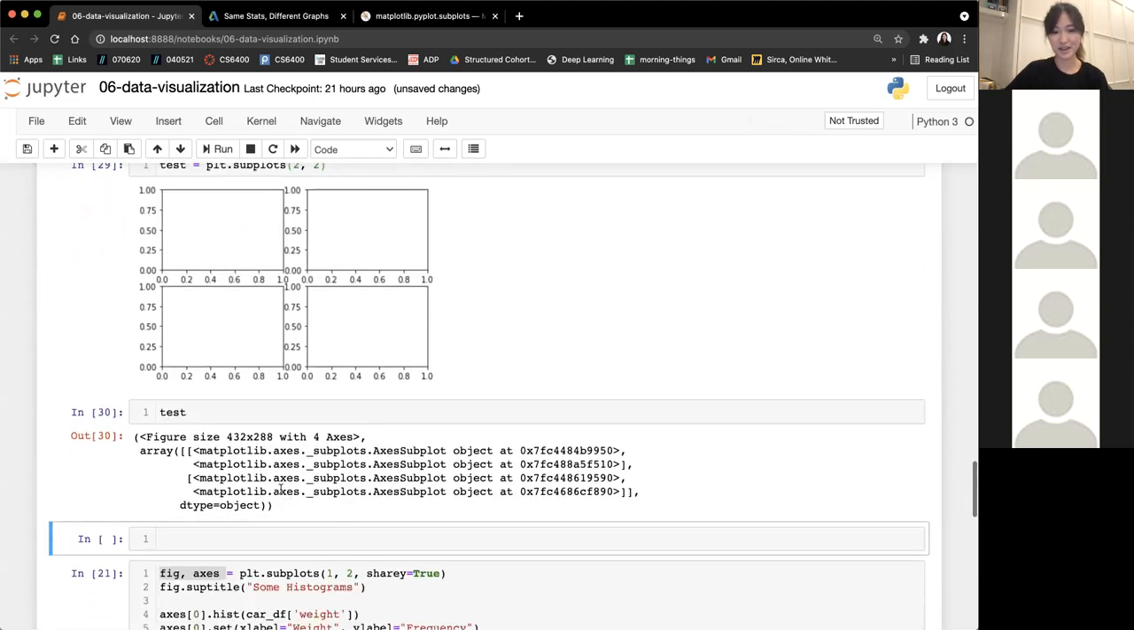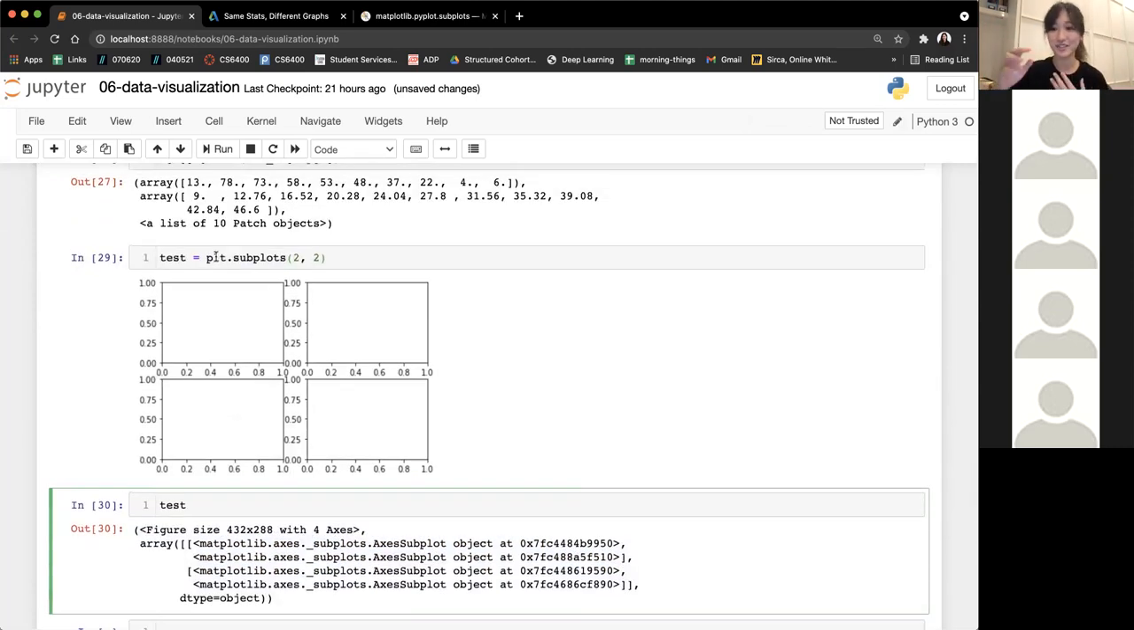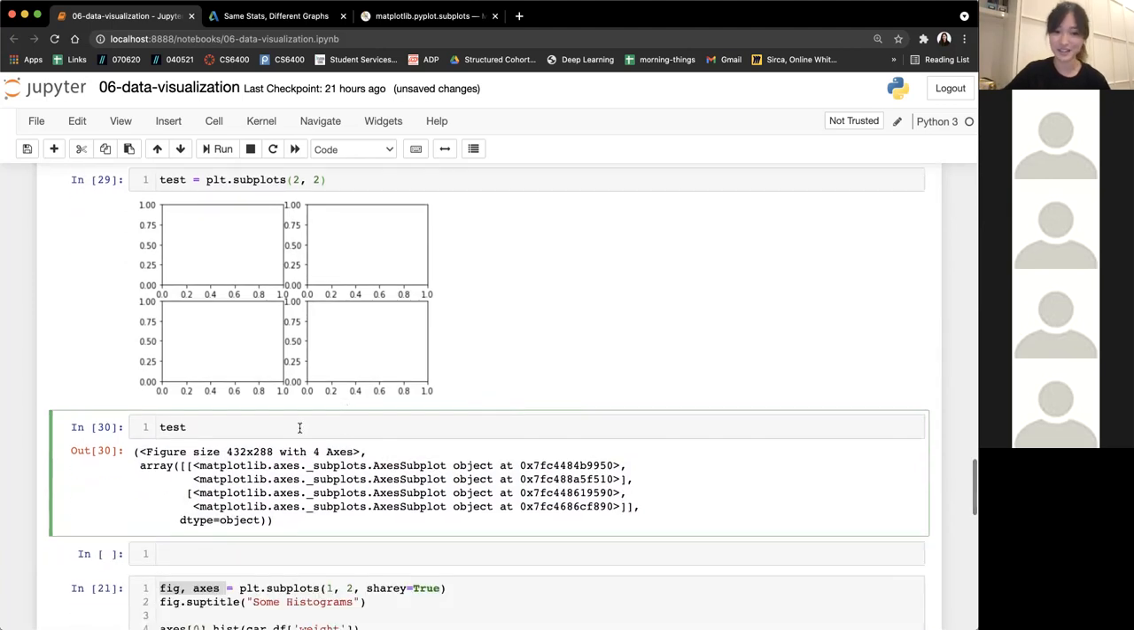Test will be my tuple of the figure and the axes. If I don't want to deal with the unpacking, which I think you should deal with just the way that you usually do it, but let's just say I wanted to edit this first graph and add a histogram there.